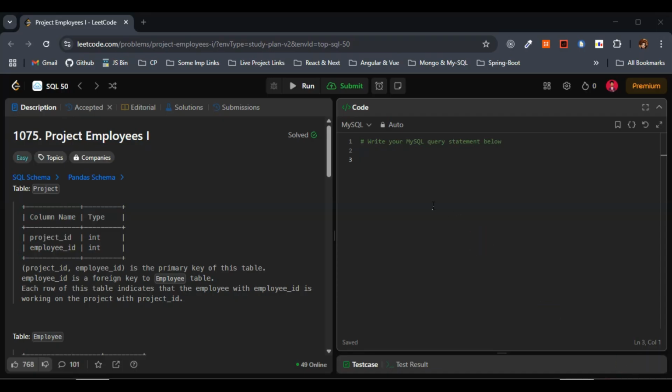So first step, we have to select the project ID, right? So I'll go with the select keyword here. Project ID, I'll give p dot project underscore ID, and we have to round off to 2 decimal places, if you remember. So we have to calculate the average experience and round to 2 decimals. That's what we need to articulate in the form of a query.